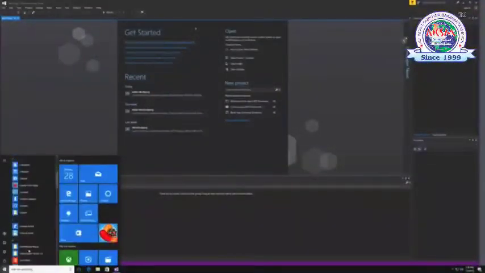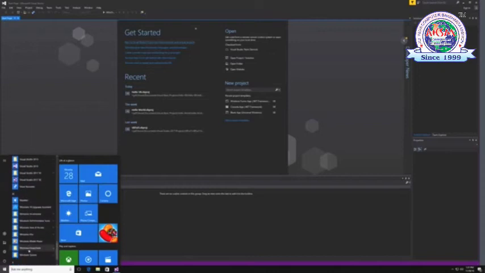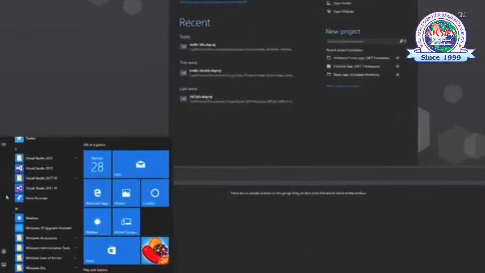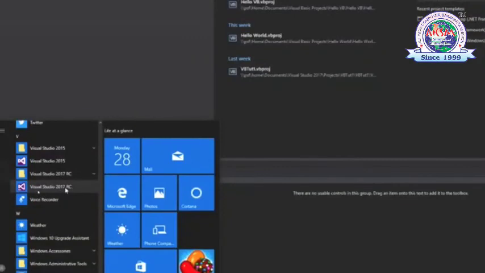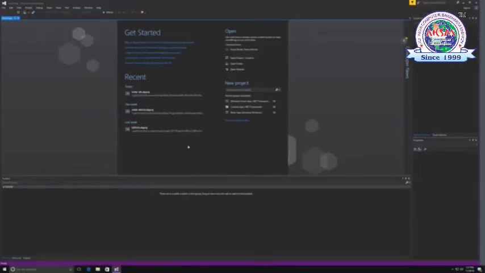Then after you have that all installed, you're just going to come in. I'm using Windows 10 here, and you're going to find Visual Studio 2017, and there it is right there. The RC might not be there for you, or it might be there, and if you're doing this right now, obviously it is.